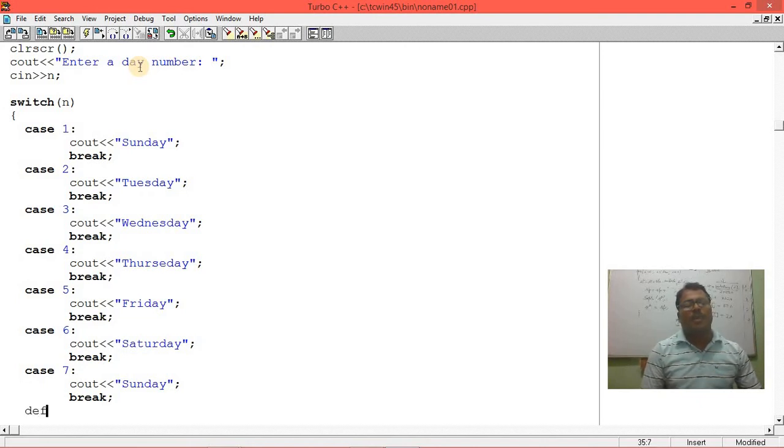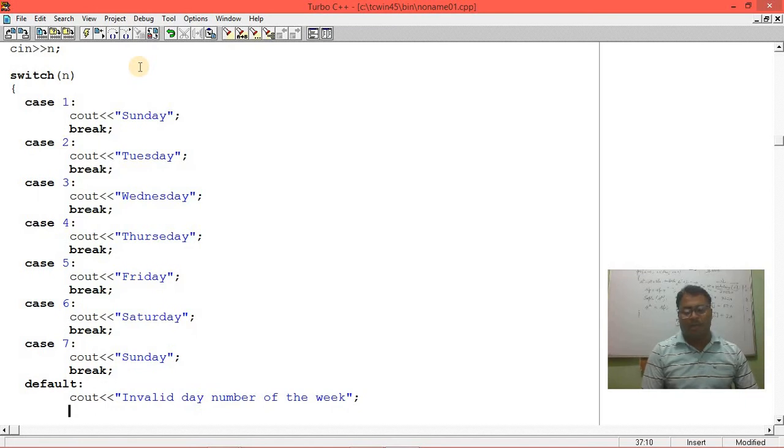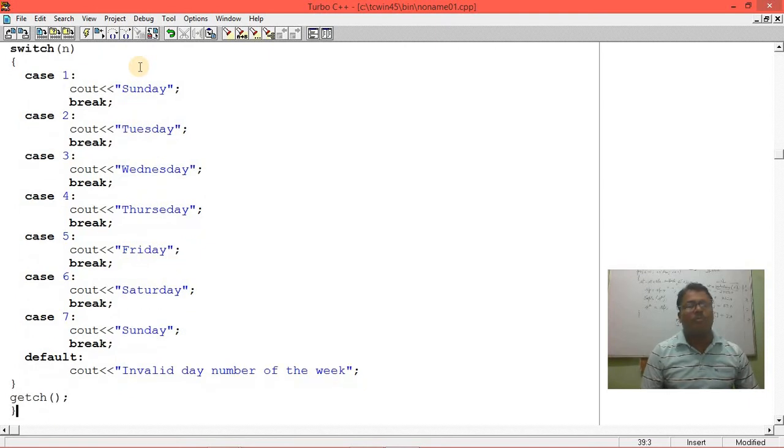And otherwise, if anybody gives a number other than these 7, that is not a weekday number, so we will display, like this, invalid day number of the week. Now close the switch, after that getch, and then close main.